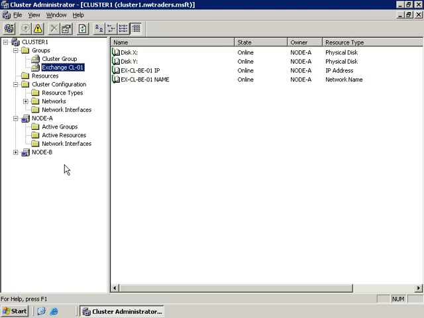In this demonstration, you will see how to install Exchange Server 2003 onto each node of a cluster, how to install the Exchange Virtual Server on the cluster, and how to verify that the Exchange resources are capable of failing over successfully.